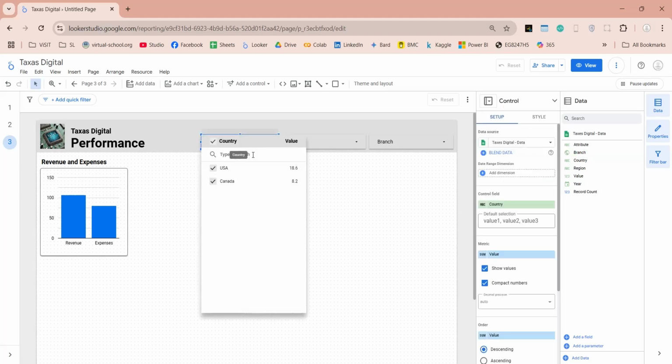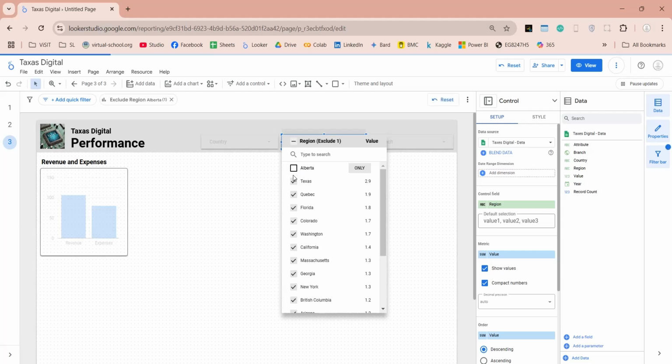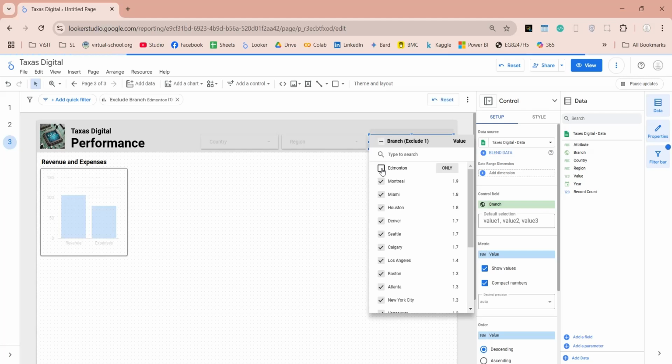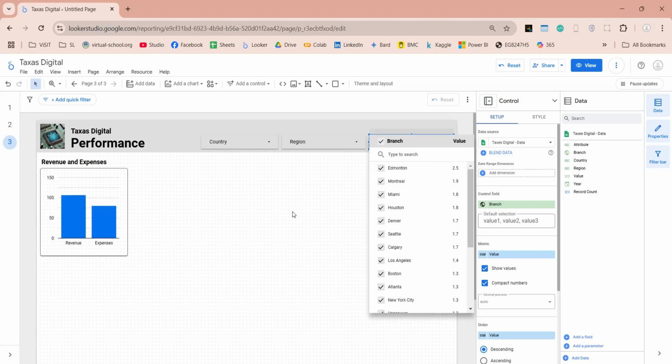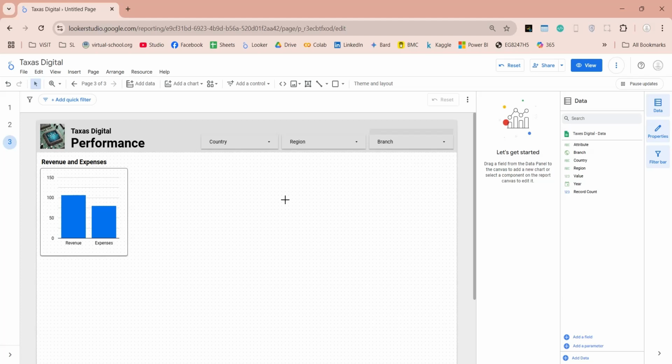Now you can display information of the entire organization or a specific country, region, or branch. Use these drop-down lists to select country, region, or branch. You can select multiple items as well, and the information on the dashboard will be aggregated accordingly.